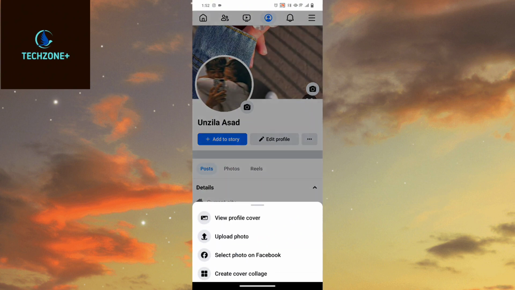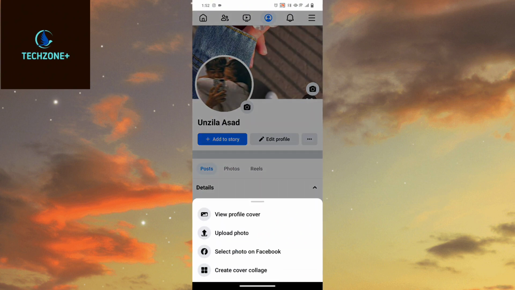Now click on cover photo. You can see there are four options. First one is view profile cover. This means you can see your profile photo by enlarging it. Second one is upload photo. You can upload it from your phone's gallery. Third one is you can simply select any picture from Facebook to set as your cover photo. And fourth one is you can also make your own cover collage.